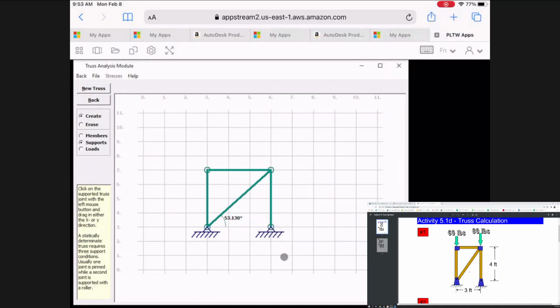Now if you ever wanted to erase anything, like a member or a joint or a load or anything, just click on erase, and then when you left click on things, you can erase whatever it is that you're selecting. If I wanted to erase a member, I could erase a member just like this. If you want to create a member, make sure that create is active, and then you can draw and create things. Okay?